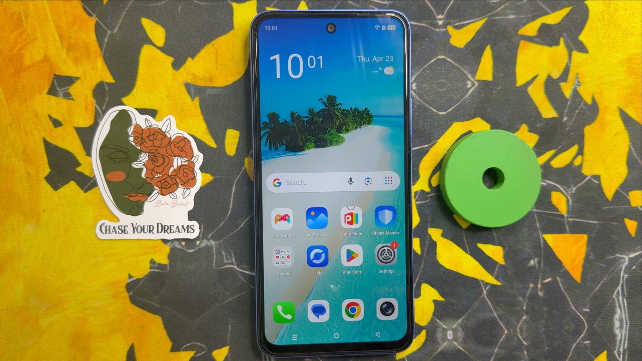In this video, I will show you how to fix app crashing on Infinix Smart 20.